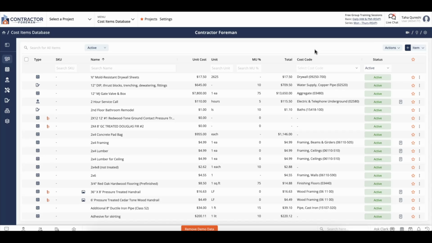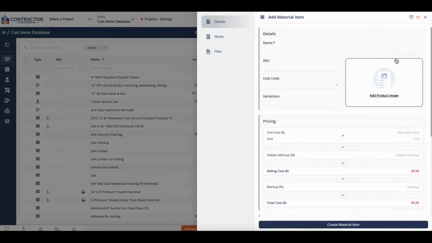So, as an example, let's go ahead and create a new cost item database entry. We'll head over to the right-hand side and click on plus item, and for this example, we'll go ahead and click on plus material item. Please note, any field with an asterisk beside it has to be filled out for us to continue. So for this example, let's say we're using a 1-gallon bucket of paint.